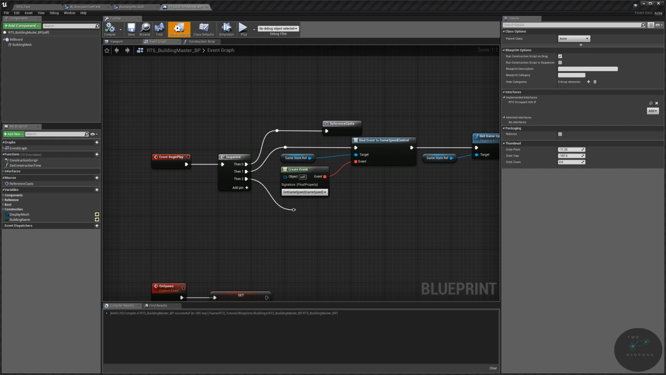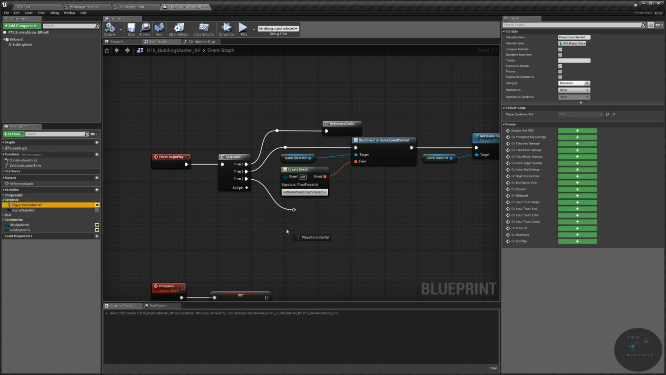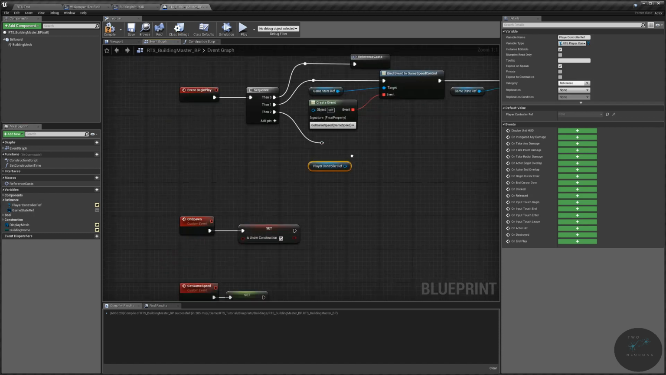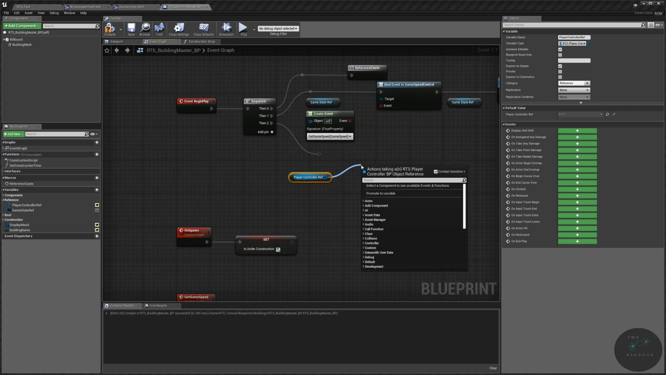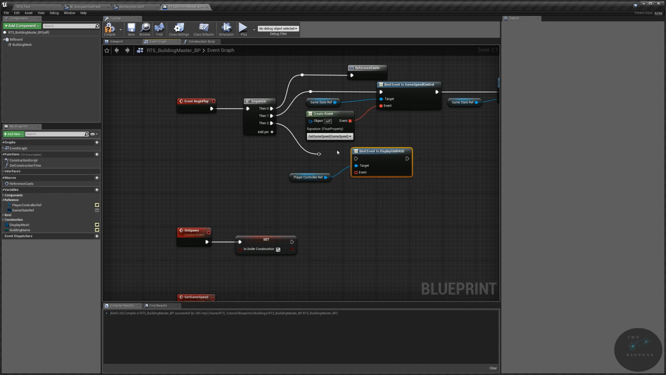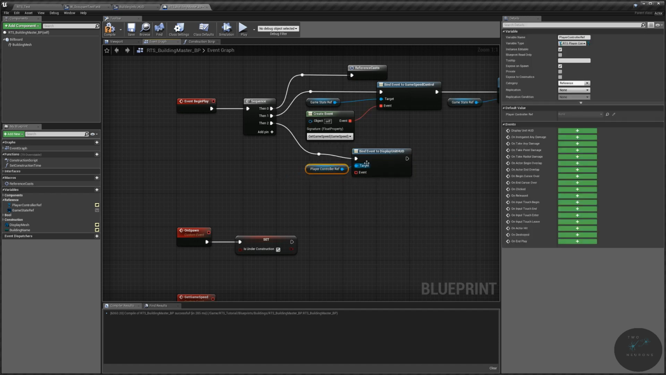So what we need is we need to get a reference to our player controller out. So player controller, boom. We need to bind event to display unit HUD. Really should also rename that probably because it should be just bind event to display unit HUD. We're going to rename that now. And let's actually go into our player controller and do that renaming real quick before I forget.